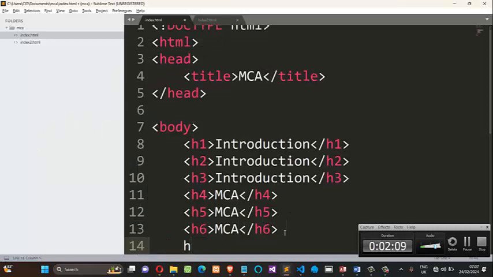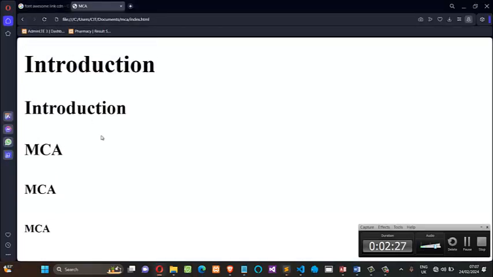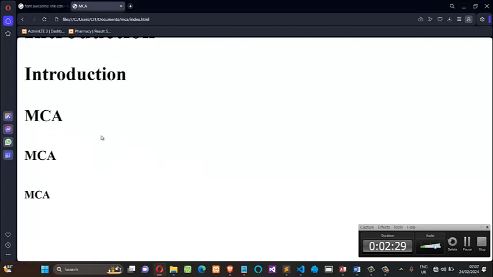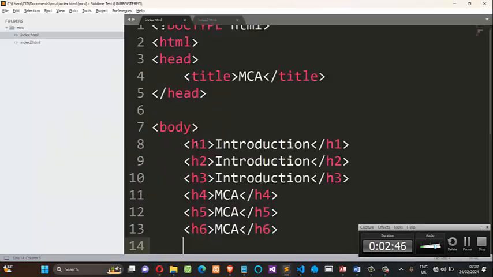But if we try to say H7, the moment you type H7 and press tab, it will not complete it, meaning H6 is the last tag, the last element for titles in HTML. So this is how to put H1 depending on the title of the page and the size you want. If you want the biggest, the largest one, you use H1. If you want the one following it, you use H2. This is how to provide a title to your page.